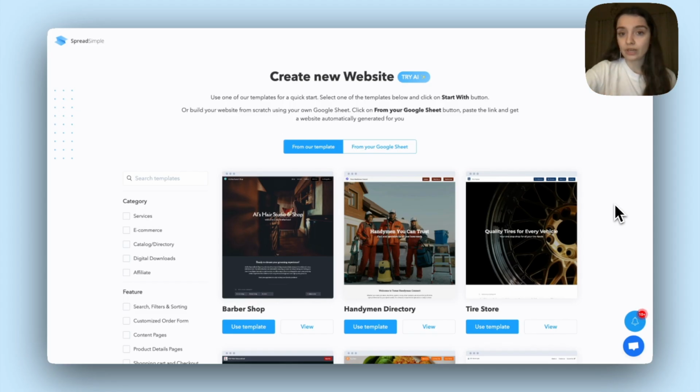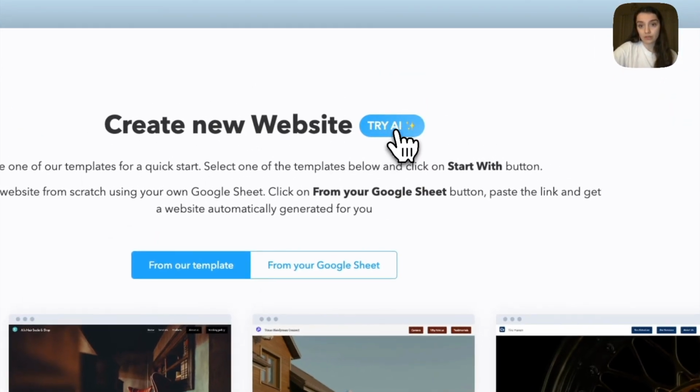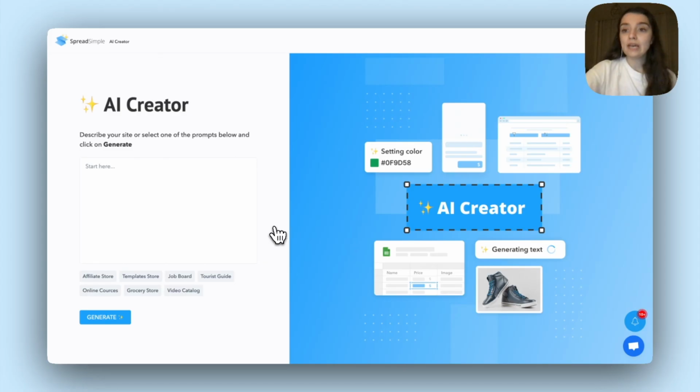First of all, you'll need to log into Spread Simple, open the web app and find the Try AI button that's next to the title and click it. And you'll be taken to the AI Creator, and here we have prepared some prompts for you to use right away. As you can see, AI Creator can generate an affiliate store for you, a template store, basically any digital product store, a job board, a tourism website, grocery store, or any e-commerce store you wish, a video catalog or a directory, anything you want. So you can go ahead and use one of these prompts.